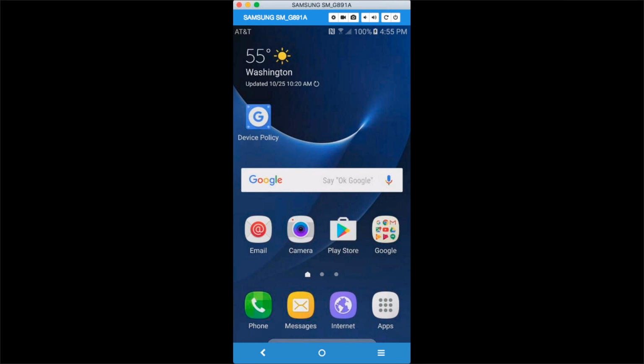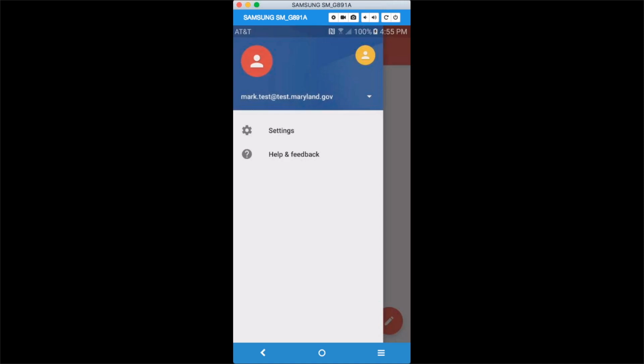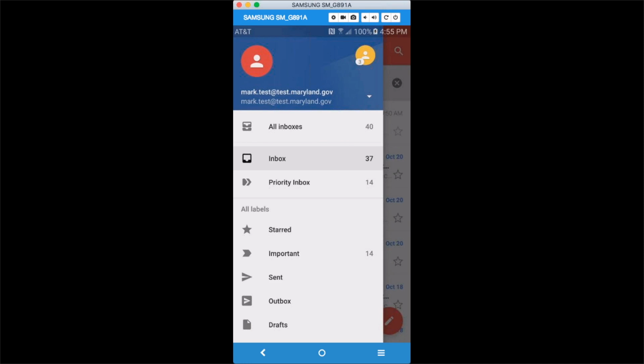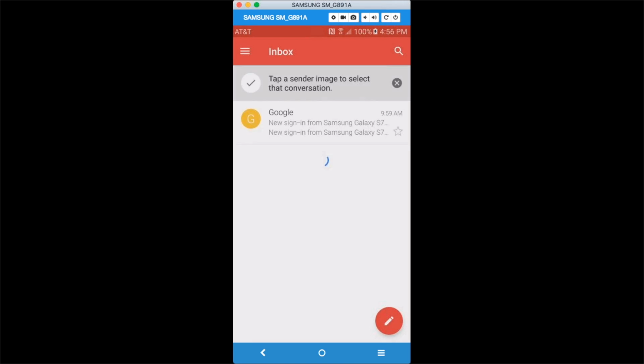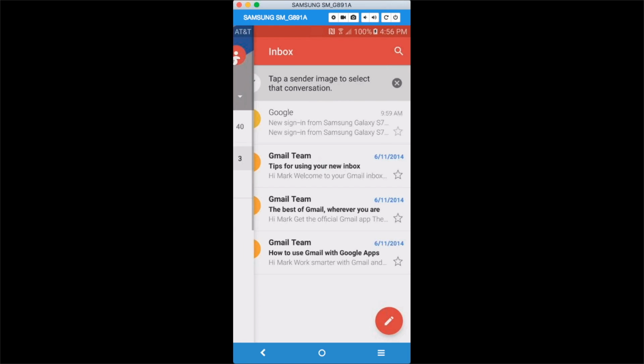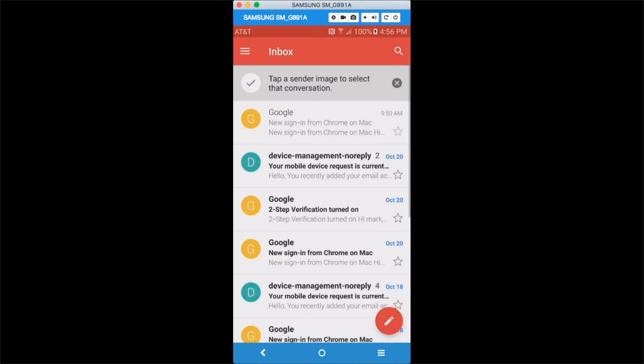Okay, so what we're going to do here, I'm showing you, this is using the Samsung S7 Active. And the first thing I want to show you is in Gmail, I have two test accounts in here. I have a Mark Test 5 and I have a Mark Test. Now, the Mark Test 5 is just going to be the regular personal account I'm using. And then the Mark Test is going to be the account I'm going to use for Android for work.